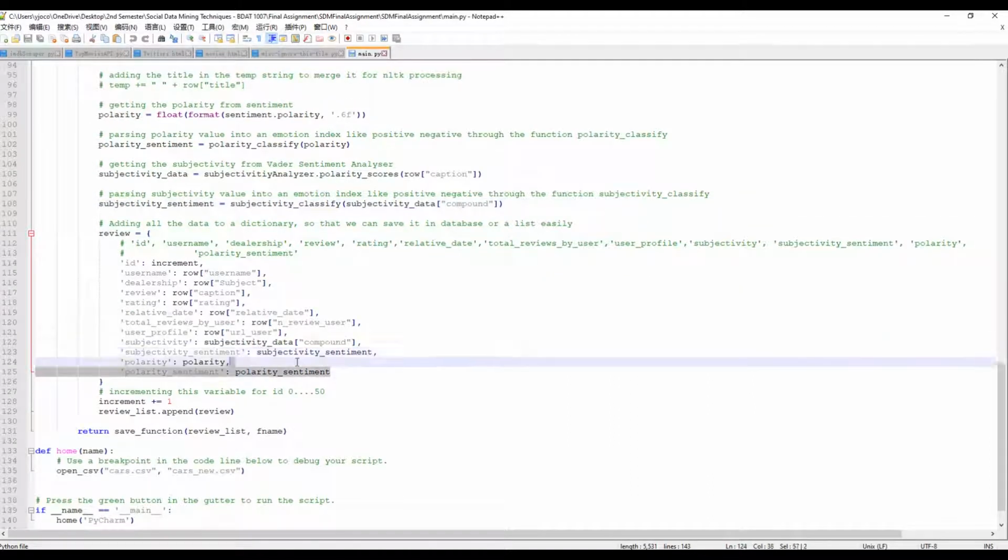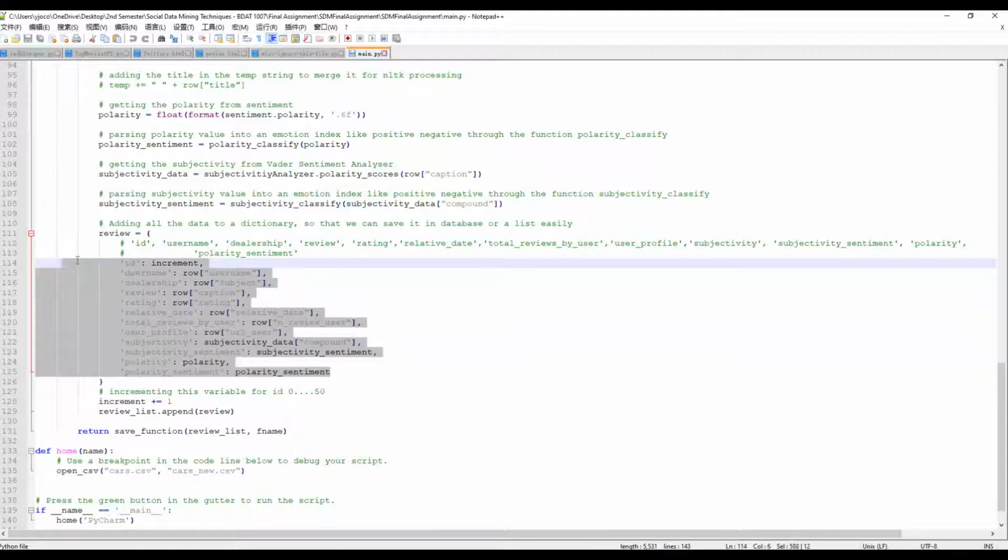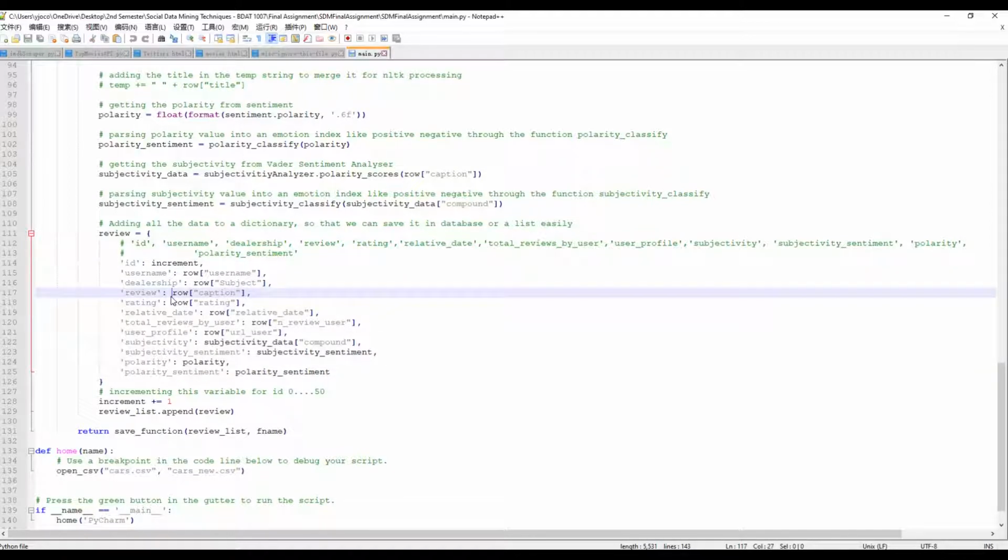And eventually, all the columns of data we need, including the subjectivity score and classification and the polarity score and classification, will all be stored together into the final dataset, which will be in CSV format. And this dataset will be used for the purpose of data visualization.